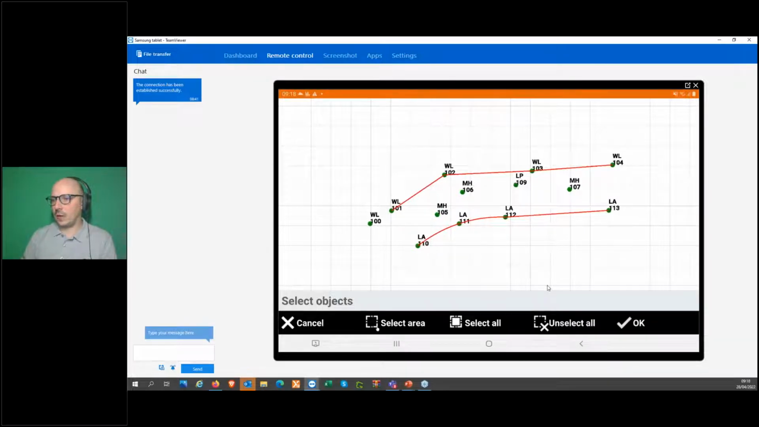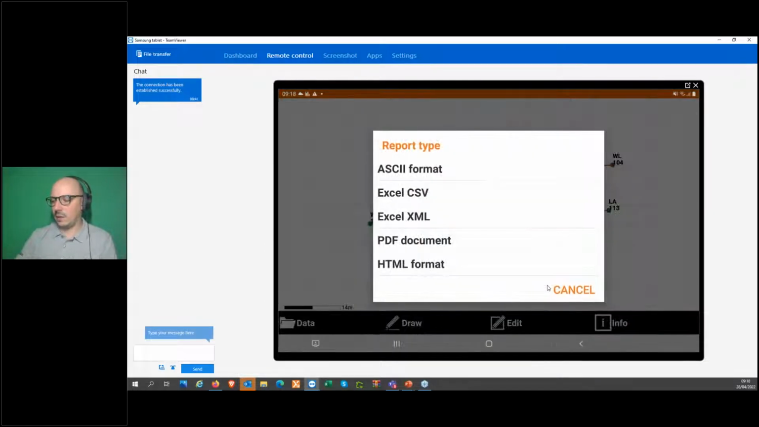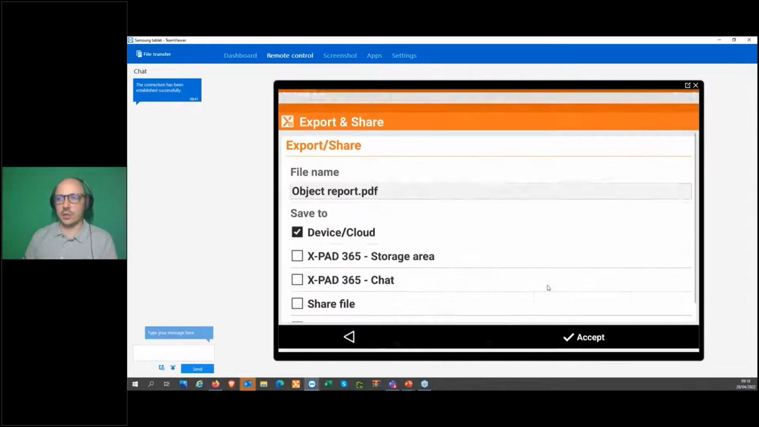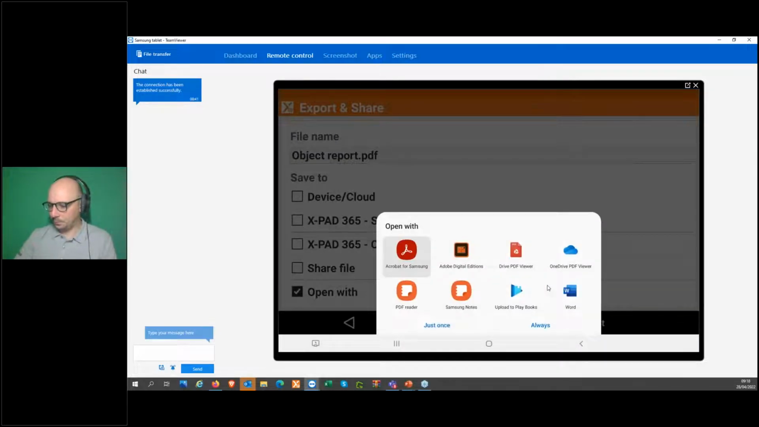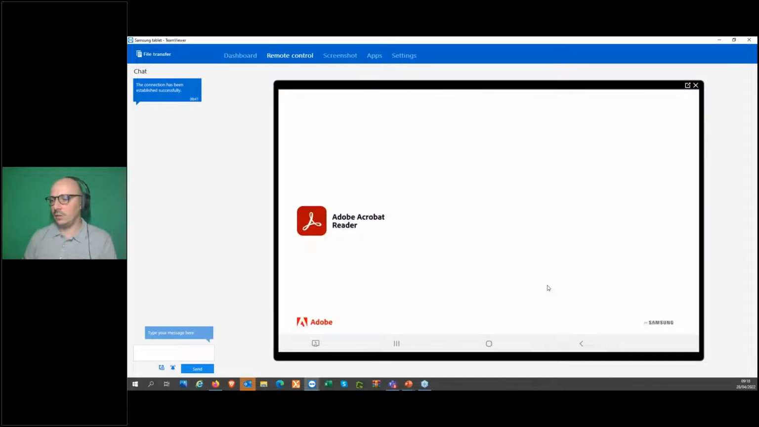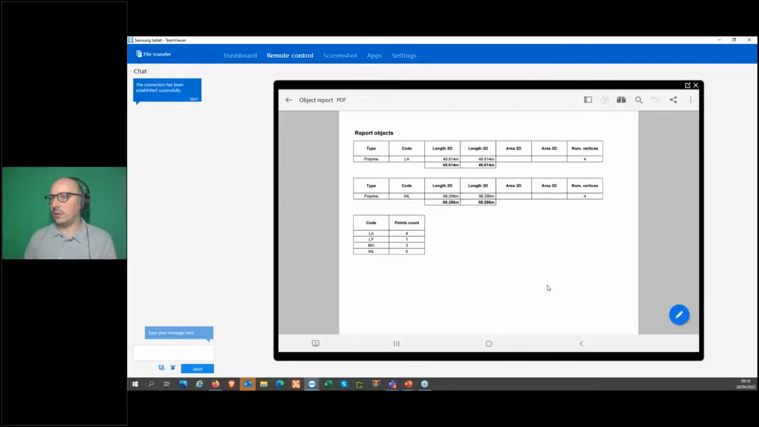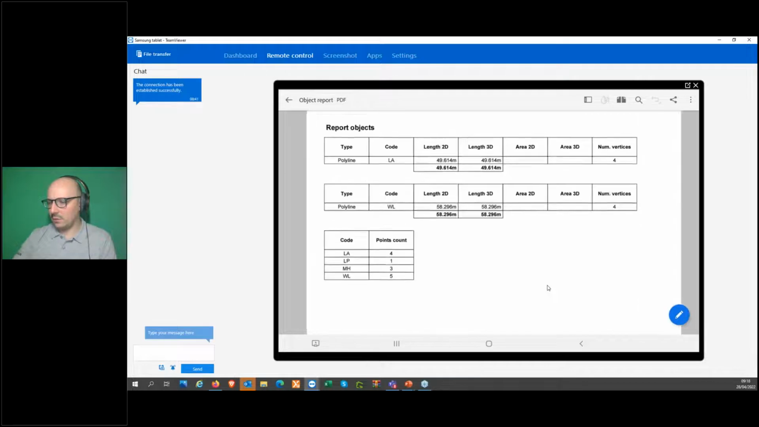Report, Select object. So, okay, let's select everything. And then I can create the report. Let's create it in PDF so I can show you the result. It directly opens the report on my tablet. And as you can see here in the report, we have the objects.